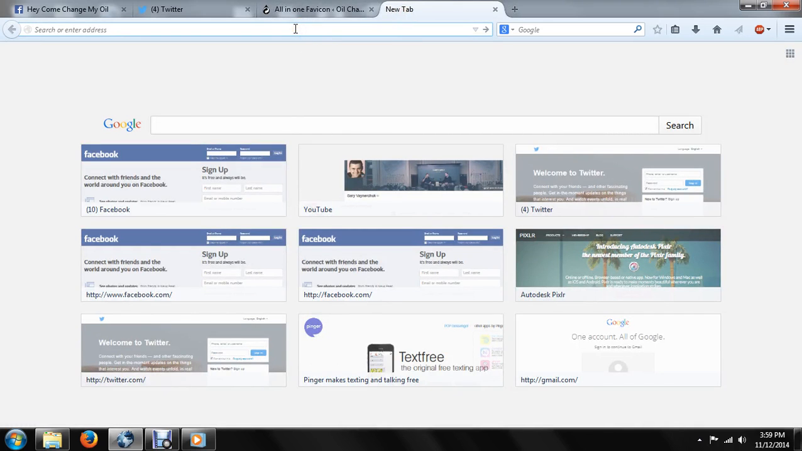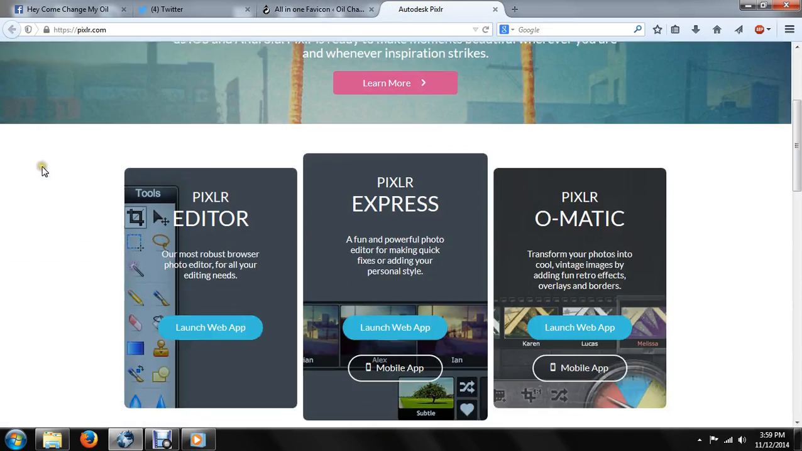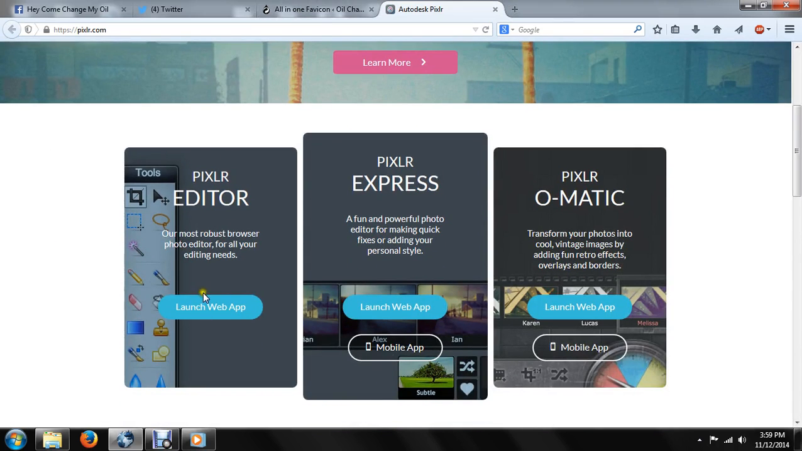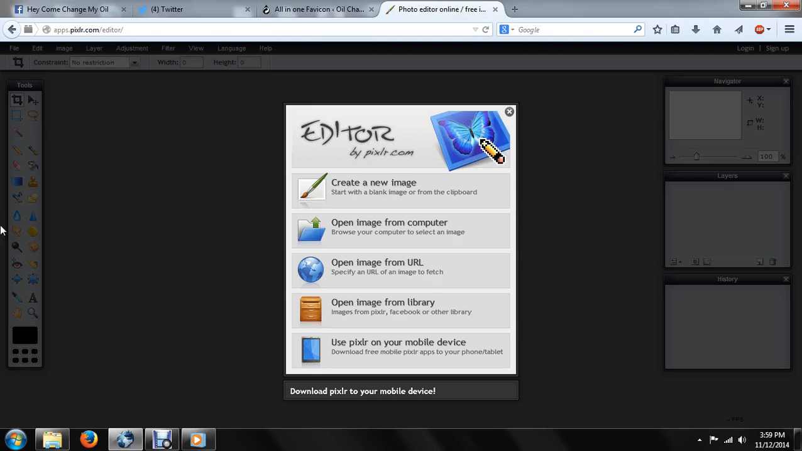and we're just going to go to Pixlr.com. I'm going to use the Pixlr editor on the left here. It's just a more robust, a lot more options kind of editor. The one on the far right, I haven't used the mobile app yet, but the other one, the quick editor or whatnot, is pretty good for making backgrounds and memes and stuff like that.